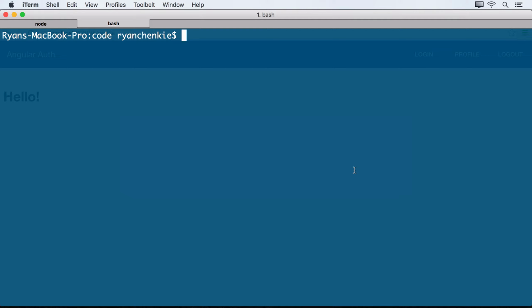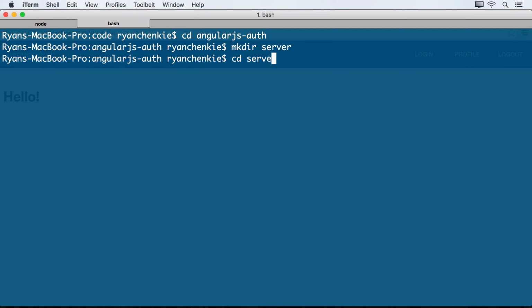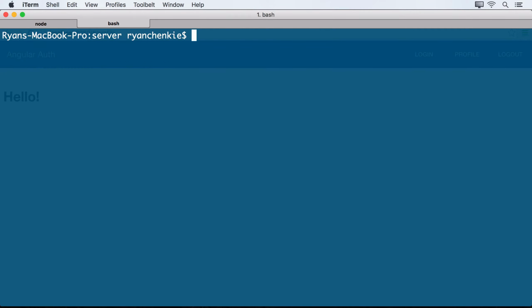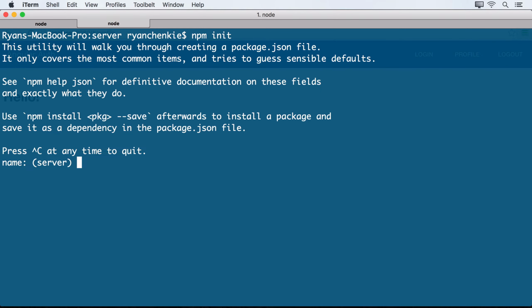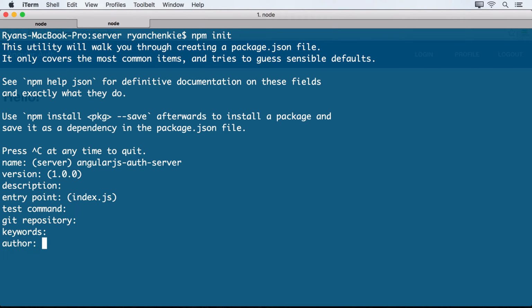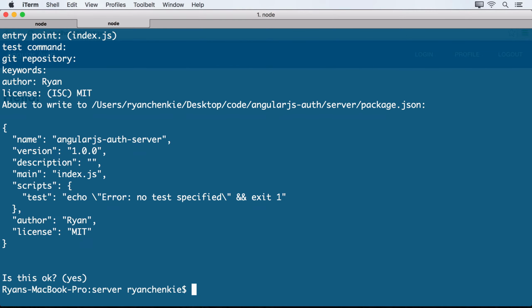But why don't we keep the same root directory? Let's go into our AngularJS auth directory that we've already set up, and let's create a new directory called server. So we'll mkdir server, and then let's go into server. And within server, why don't we actually do npm init again? So npm init, and the name for this one can be kept as server, or we can do something like AngularJS auth server, and we can keep the defaults here. We'll say OK to that.